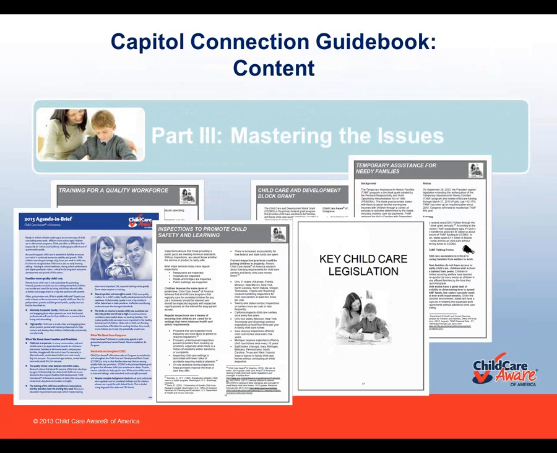Part 3 of the guidebook is about mastering the issues. This is probably the largest section of the guidebook. As you can see here, I have some information about our policy agenda, also the one-pagers on our key issues in our policy agenda: training, inspections, background checks. It also has information about key child care legislation, that's the Child Care and Development Block Grant and Temporary Assistance for Needy Families.